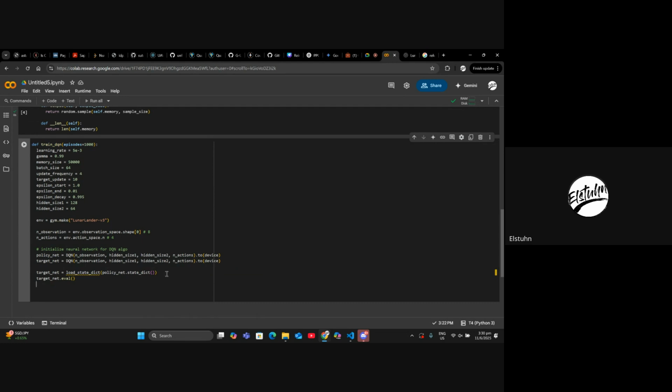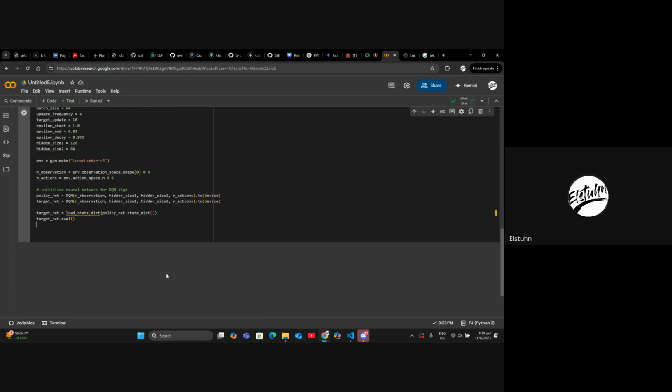Okay, next we need an optimizer. So what is an optimizer? We'll be using the Adam optimizer because it helps to adapt the learning rate for each parameter. Basically, in every neural network, you need an optimizer for the network to update the network's parameters during training.